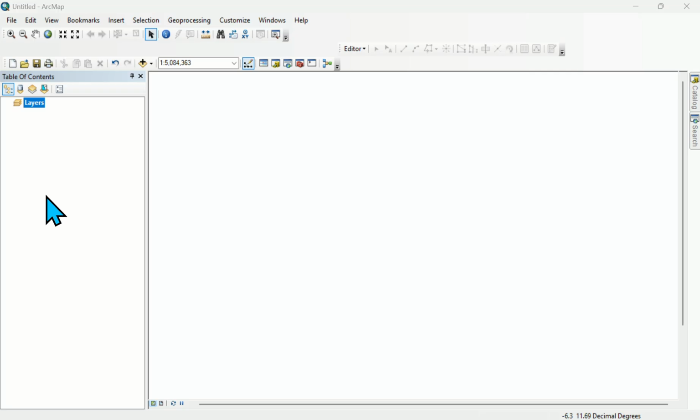So in ArcMap, we have the table of contents. Usually most of the things you apply in this window will appear in the table of contents. So if you want to add something in here and you don't see that thing in the table of contents, it means that it hasn't been added, so you have to check.